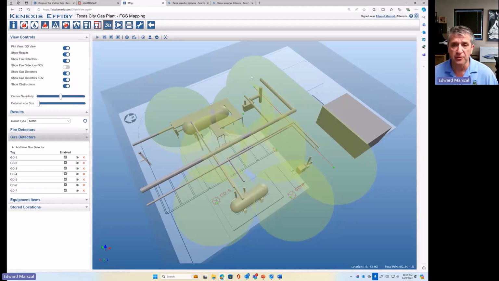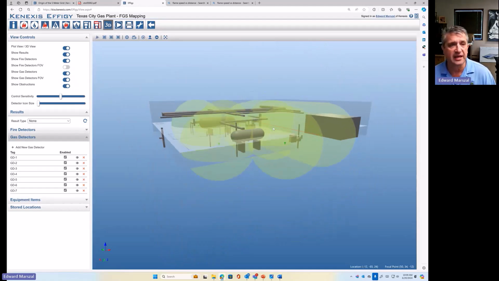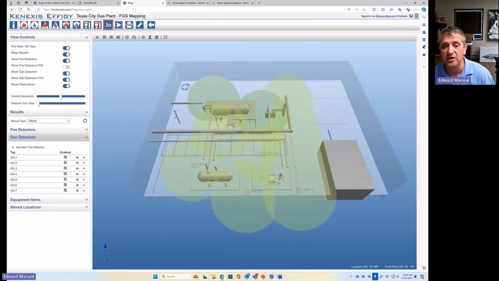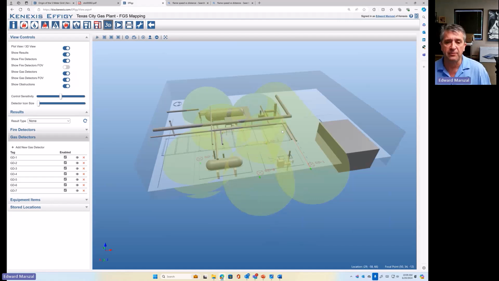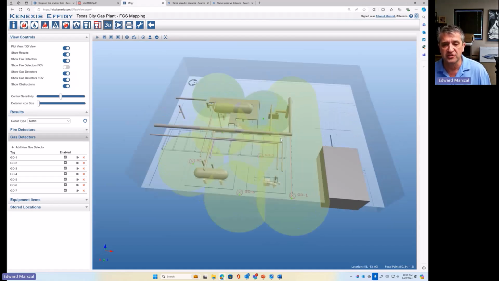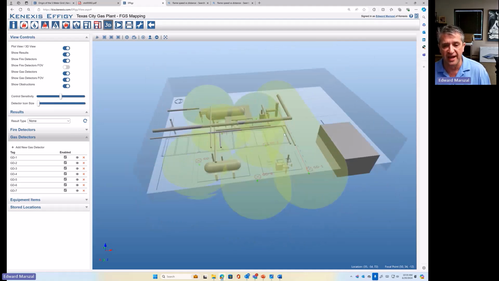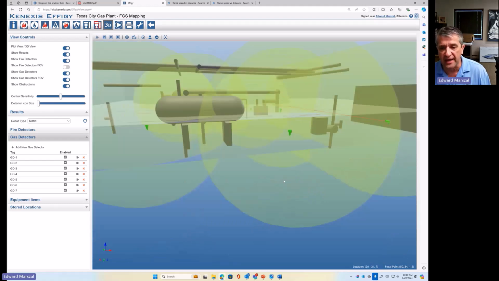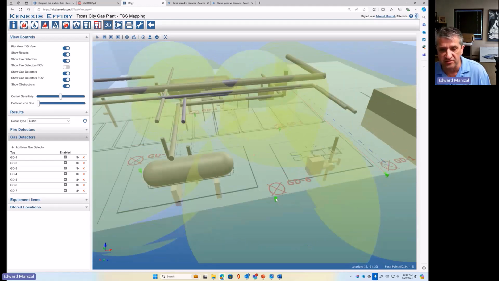For those of you that are familiar, what you're looking at here is the good old Texas City gas plant that we at Conexus use for our training and our demos. I'm showing you a representation of geographic coverage for a series of gas detectors. When I scroll in, you can see the location of each of the detectors. There's a detector here, detector here, detector here. These are point source detectors.